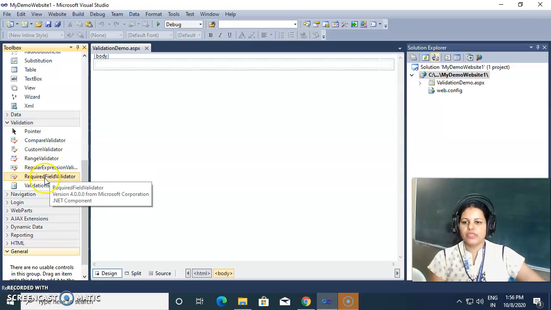Then apart from this some RegularExpressionValidator is here. By using RegularExpressionValidator we may check the proper email address is given or not, means format or pattern of email is fixed. So if the user given email address or phone number or maybe one code is in correct format or not, then we may use RegularExpressionValidator there.